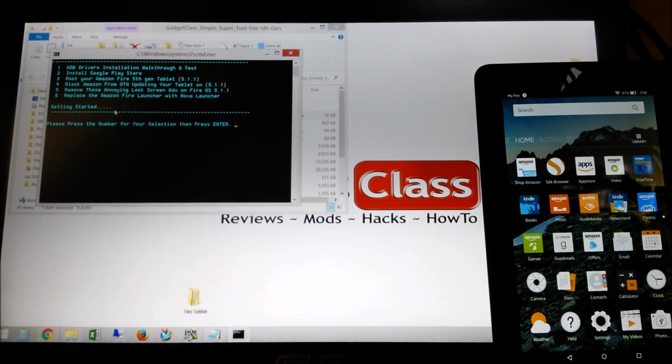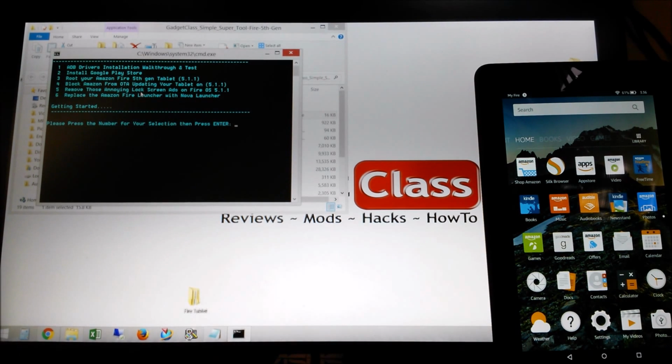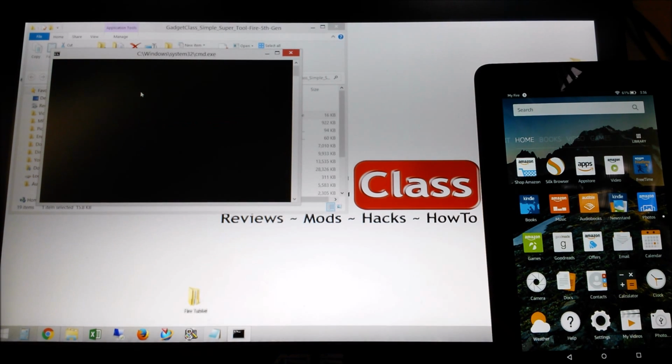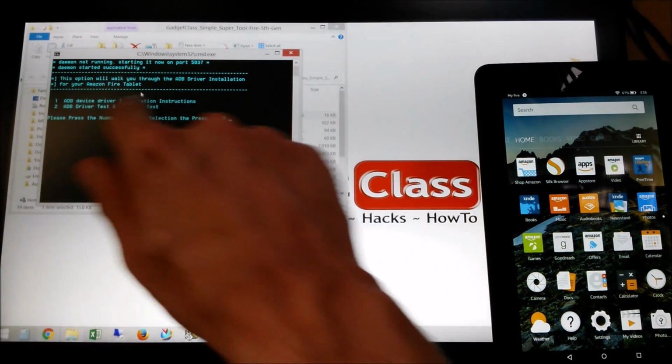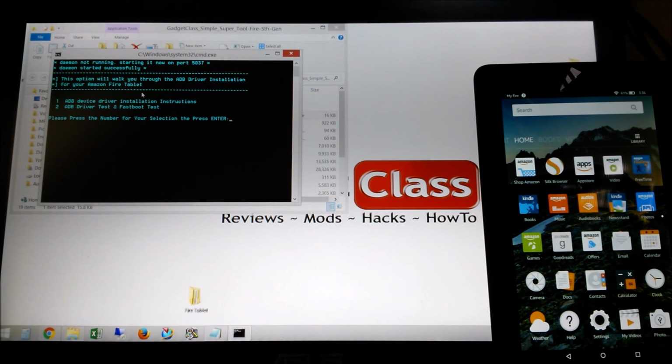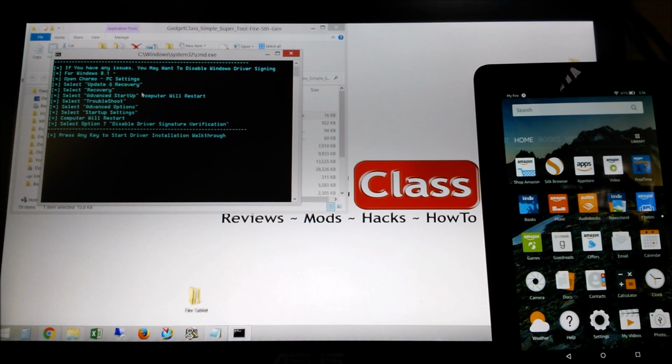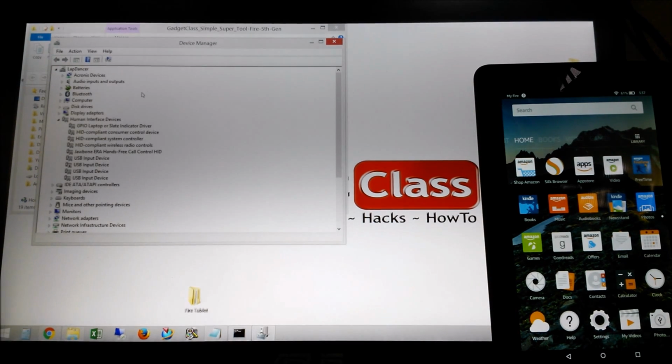So let's go ahead and start with option number one, install ADB drivers. And this is basically just a walkthrough. It's going to open up Device Manager and give you all the steps you need to do to get the drivers installed. Option two there is for doing an ADB driver test. If you're not sure if you have ADB drivers, you can do that test. But we're going to go ahead and hit enter.